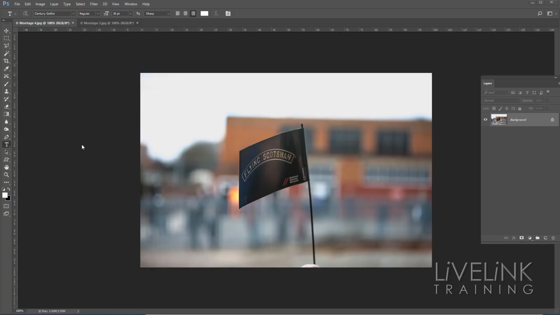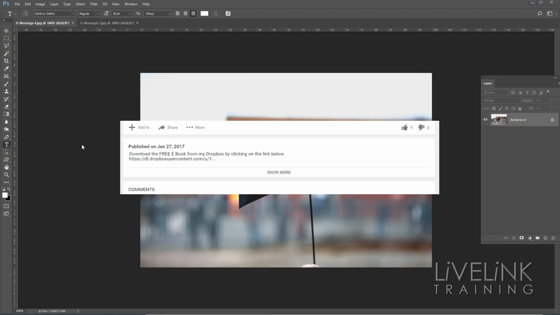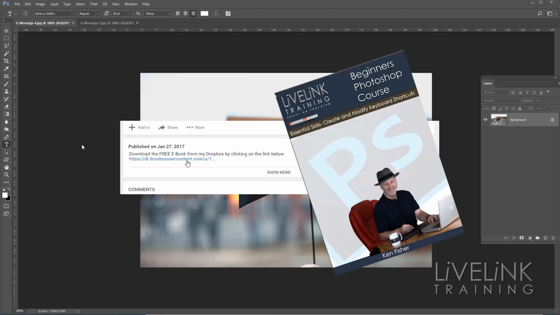Now in this video we're going to be creating and modifying keyboard shortcuts. Cool, eh?